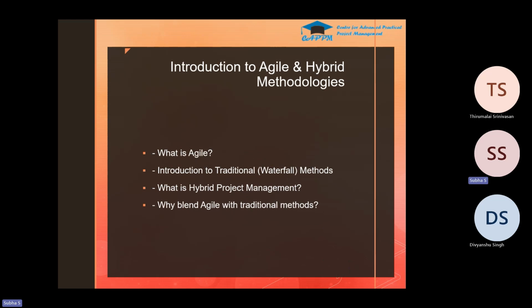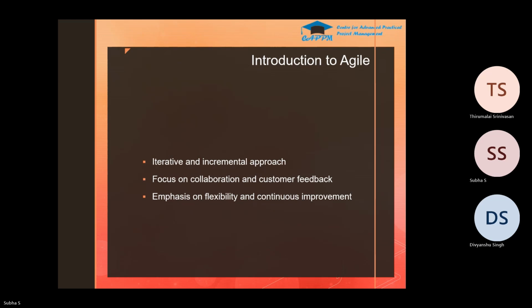So let's start with Agile, the introduction to traditional methods, what hybrid project management is, and why we are blending Agile with the traditional methods. Agile is a flexible, iterative approach to project management and software development also. The favorite part of Agile is the iterative and incremental approach. It breaks down the project into small, manageable chunks called iterations or sprints. Each iteration delivers a working piece of the product, which can be reviewed and improved. This allows the team to adapt quickly to changes and deliver value continuously.